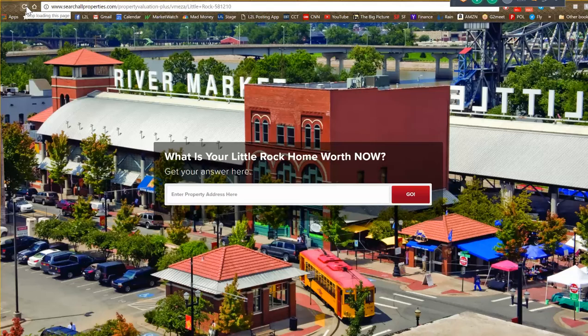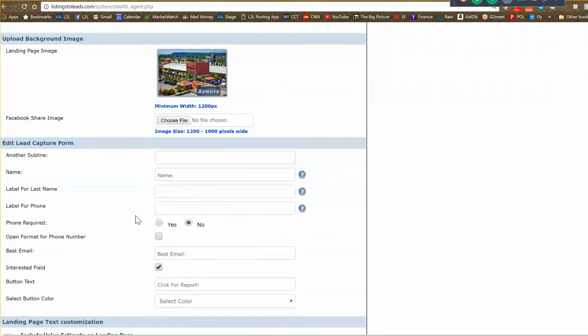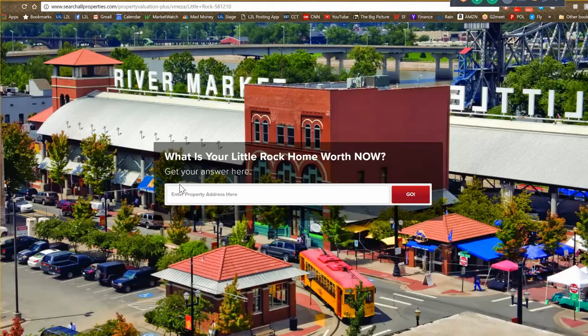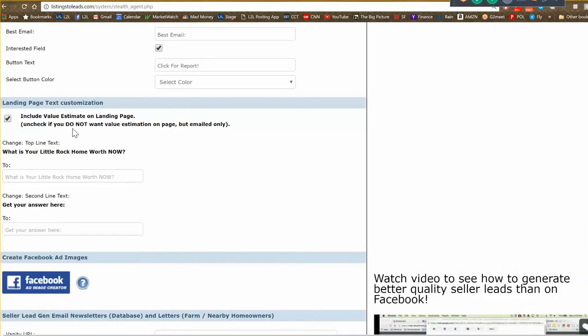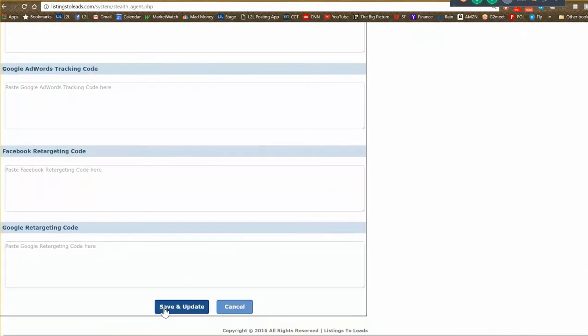Now this is ready to market, right? Almost. There's one more change I like to make, okay? And I recommend that you do this, and I'll show you why in a second. We go back to the edit page. There's a section here that says landing page text customization. And this right here says get your answer here. I like to change that to the words get your answer in less than 15 seconds. Because this is all instant kind of stuff, right?